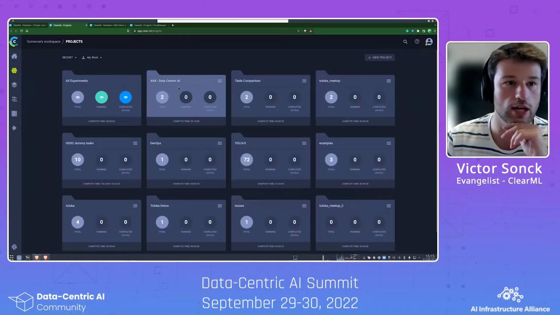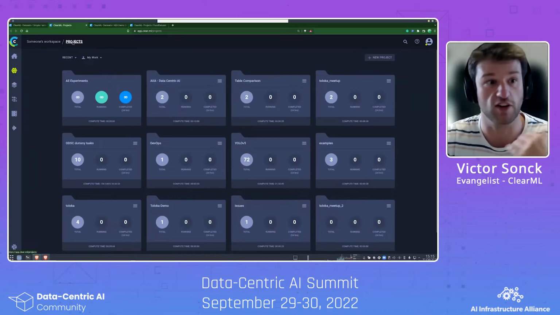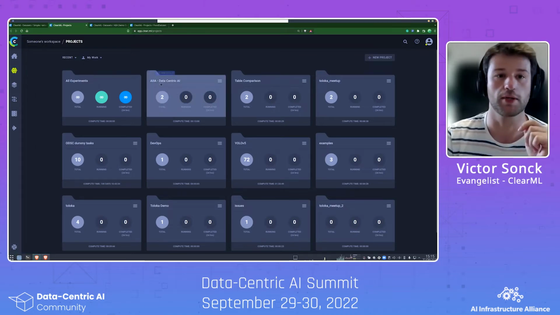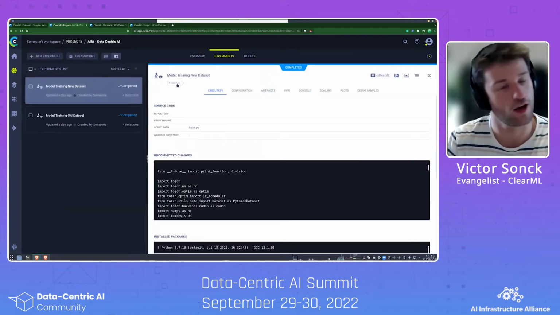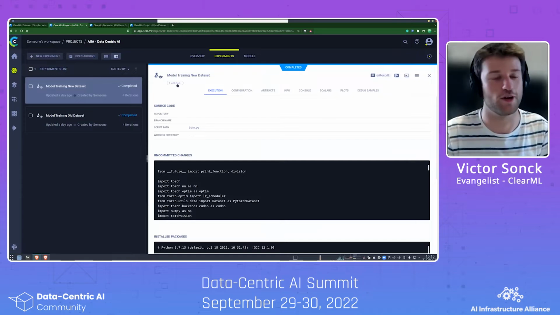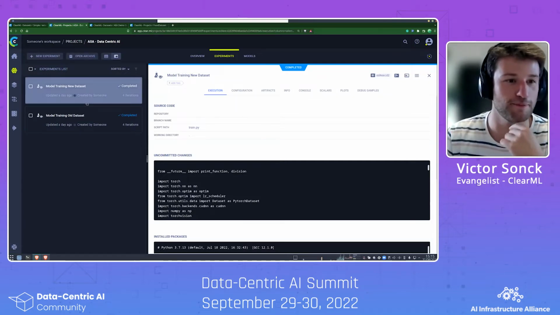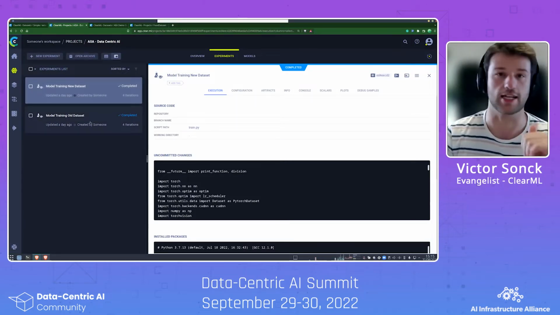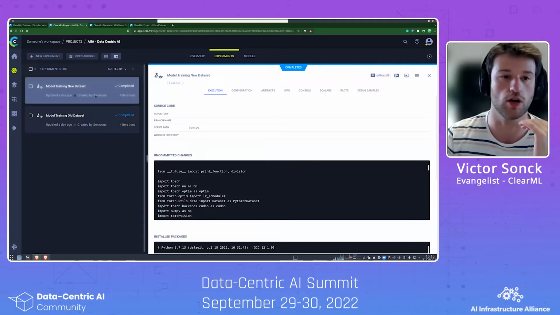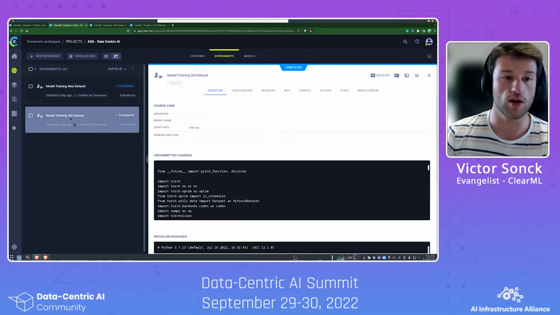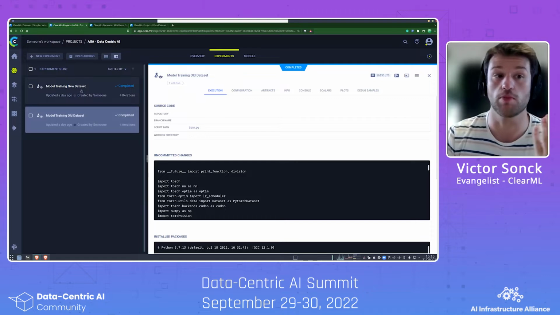If we go and look at our projects here, which is specifically the experiment manager, we can see data-centric AI. This is the one that we're going into. So we have two models here, sorry, two experiments. One of which is model training old dataset, one of which is model training new dataset.